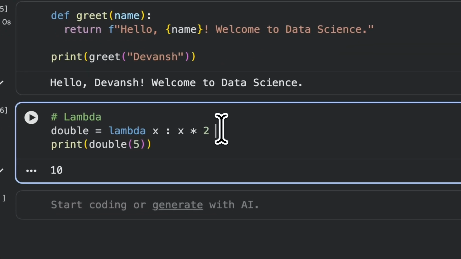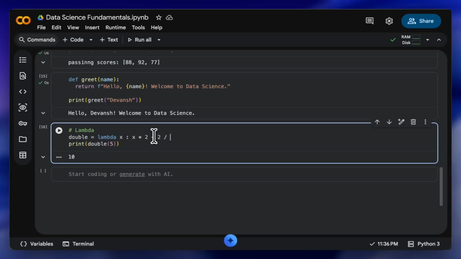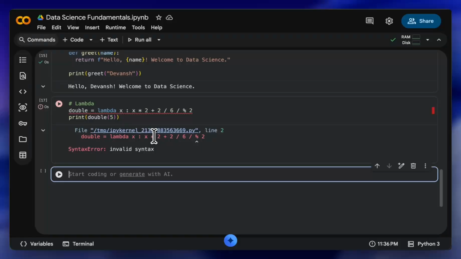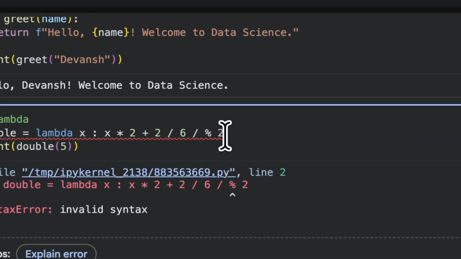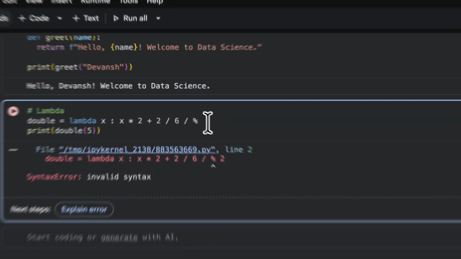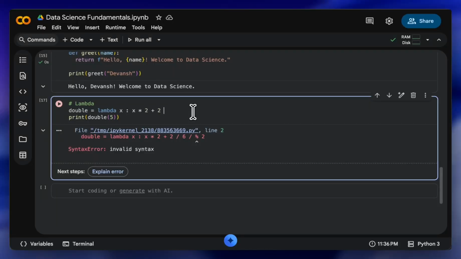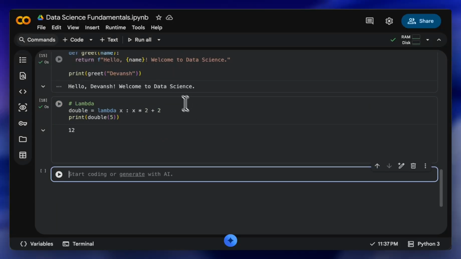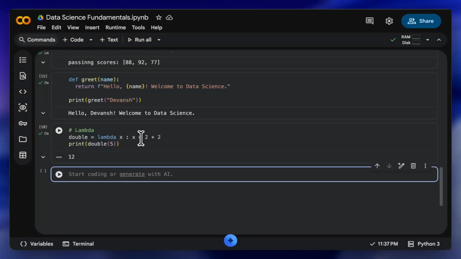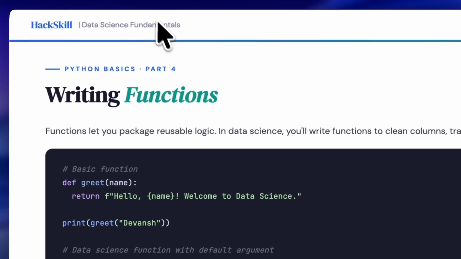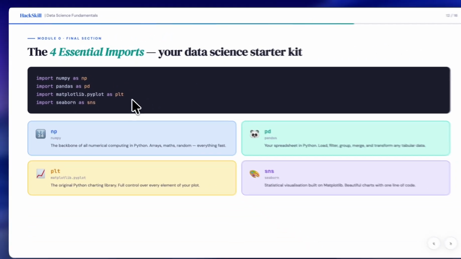Now you can define a lot of things here, like 5 plus 2 divided by 6, and percent 2. I don't know its value myself, so if I run this, it throws an error directly. So you can't do everything with it, like if only a single parameter. You have to remember that you can't just write anything into it. Keep in mind that syntax is also important, and we'll discuss it deeper in the module too. Now, let's move on to the next slide, and the essential imports.